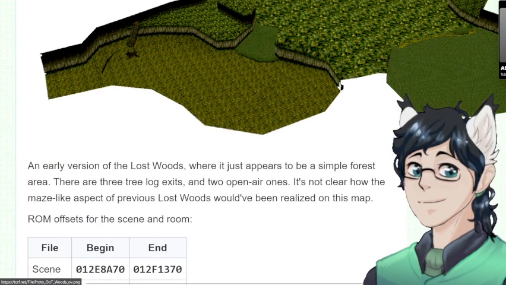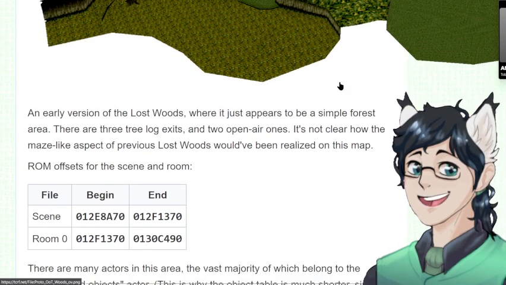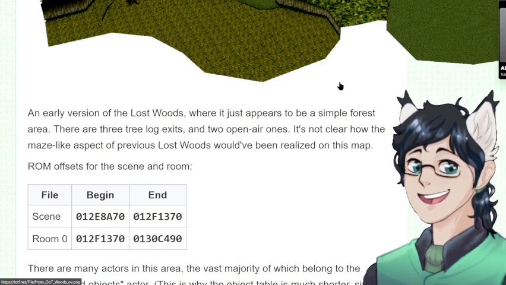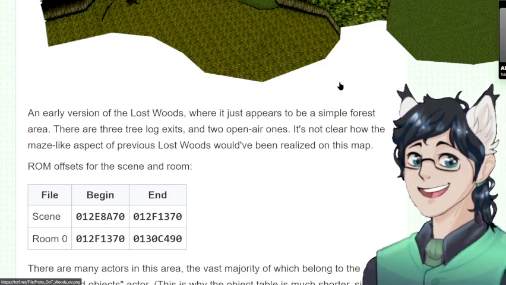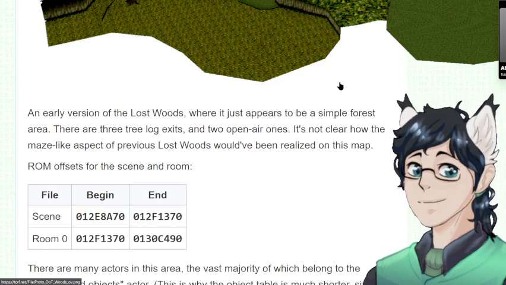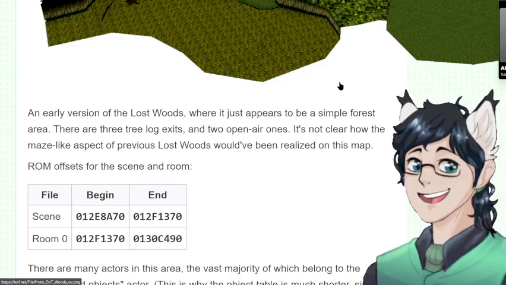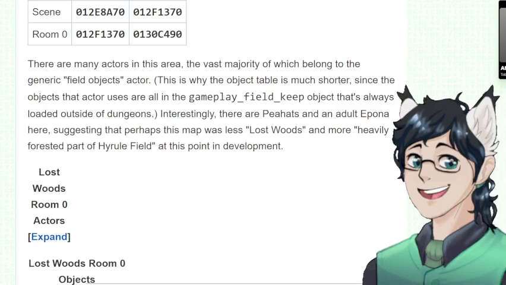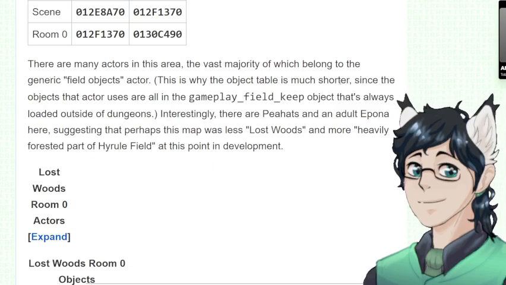An early version of the Lost Woods, where it just appears to be a simple forest area. There are 3 tree log exits and 2 open air ones. It's not clear how the maze-like aspect of previous Lost Woods would have been realized on this map, though. Oh, this feels appropriate, this music. There are many actors in this area, the vast majority of which belong to the generic field actor.